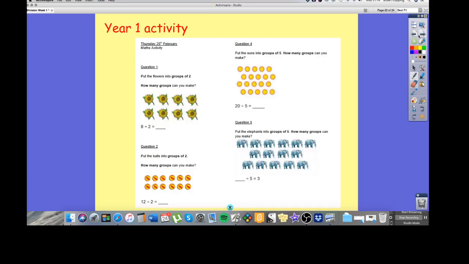Okay then. So year 1s and year 2s have got different activities today. Year 1s, you've already got objects in an array and you've got the calculation below. So here it says put the flowers into groups of 2. So this is grouping, not sharing. How many groups can you make? So you've got 8. You're going to put them into groups of 2. How many groups have you got? Answer that question. Again, groups of 2, but this time you've got 12 beach balls.